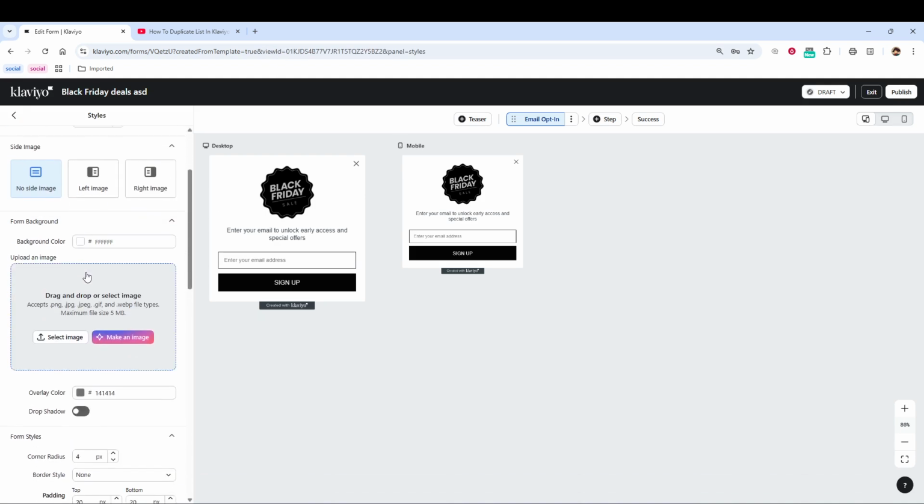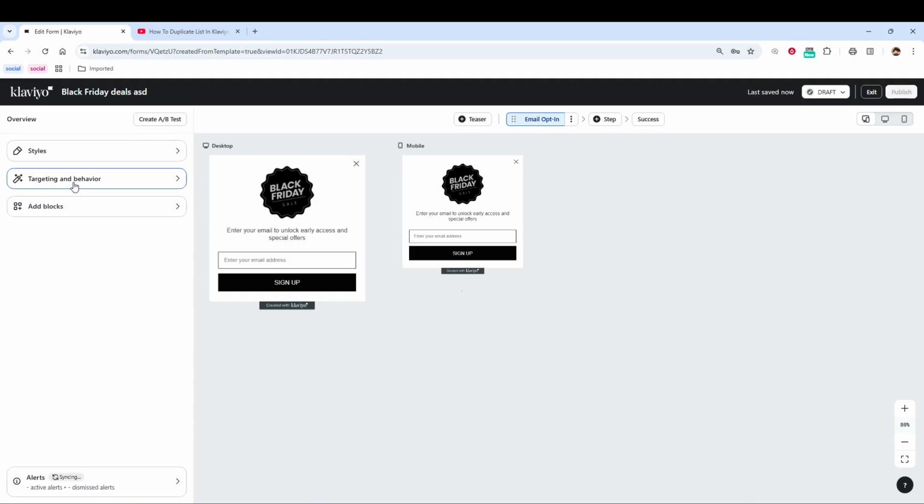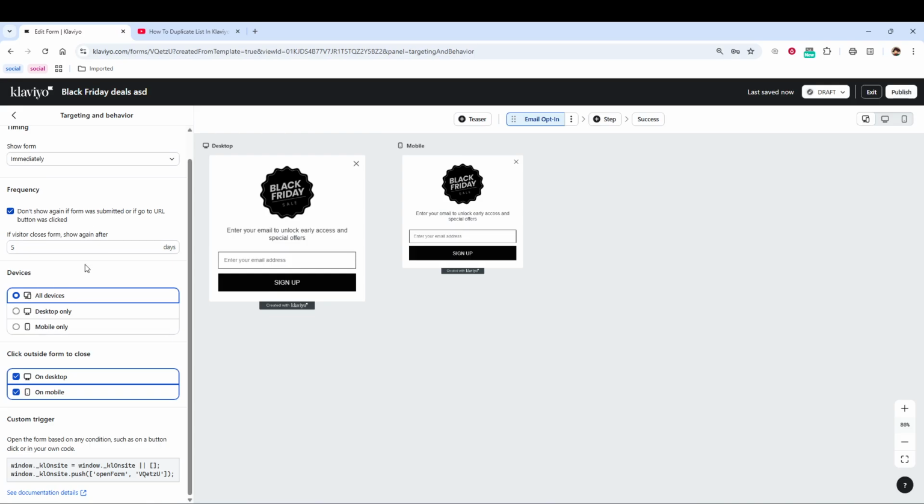Now set when and how the form appears. Click Targeting and Behaviors. Here you can choose triggers like exit intent, or you can set a time delay, such as showing the pop-up after 5 seconds. These settings control the shopper experience, so keep them intentional and easy on the visitor.